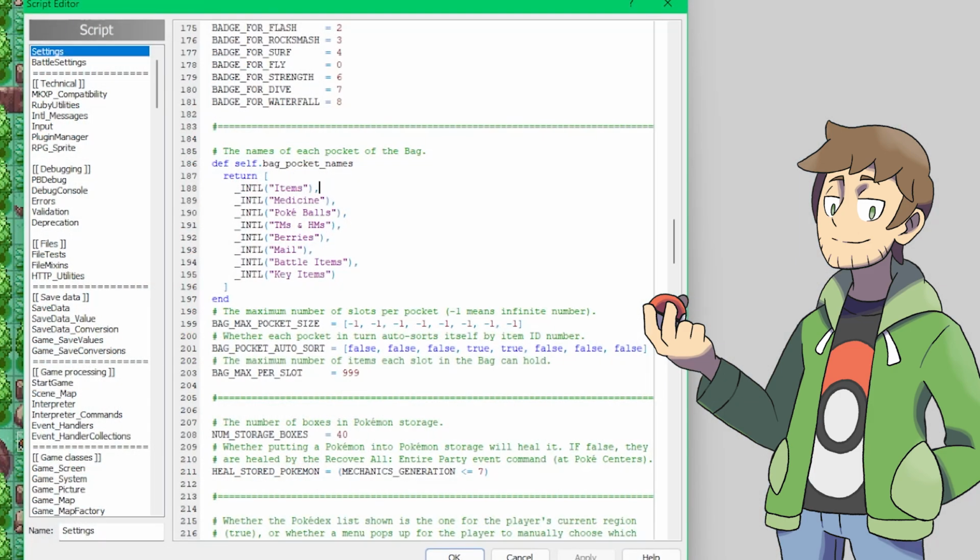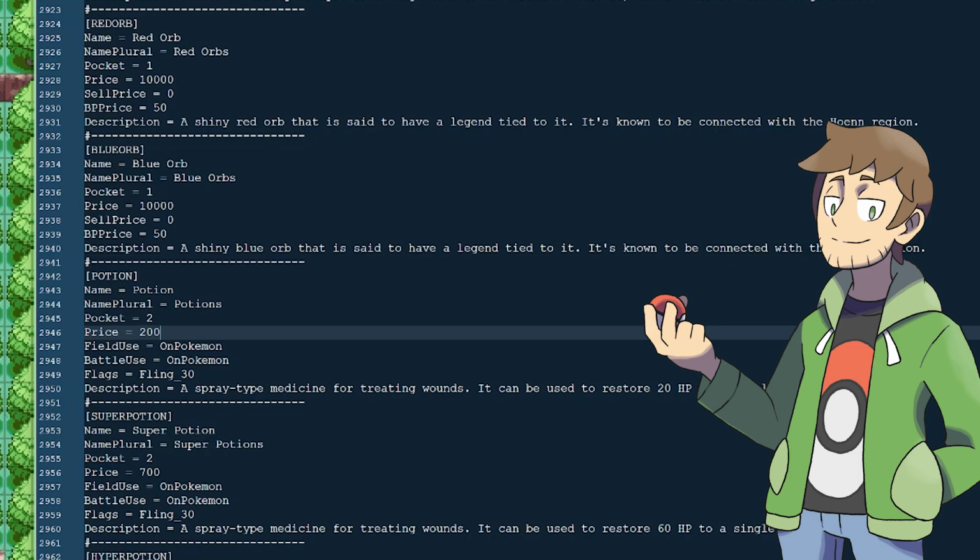The names of these bag pockets can be changed in the settings script around line 186 here. And if we scroll down a little bit, we can see there are other settings for the bag that we can change as well. For each pocket, you can change the bag max pocket size, which by default is set to -1, meaning it's an infinite pocket size. You can also set it per pocket to auto-sort the bag by item ID number. And as we can see here, the only pockets where this is set to true by default are for TMs and berries. It's also possible to set the max amount of each item the player can hold, which by default is capped at 999.